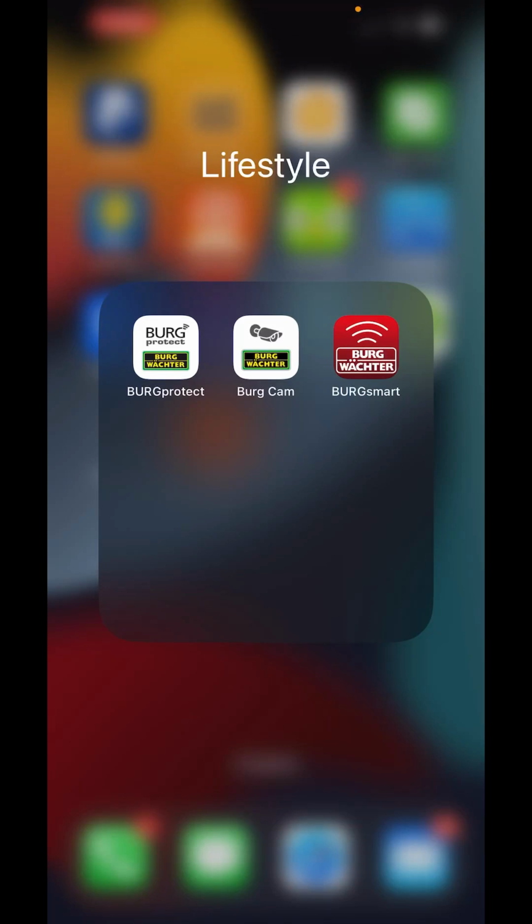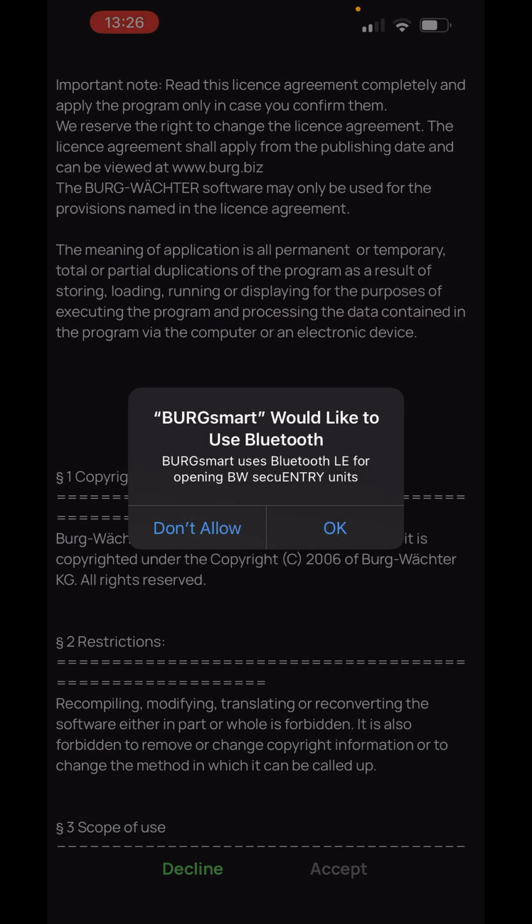In this video, we want to look at our new BURGsmart app and use the app to set up our new Smartlock secuEntry easy. I have newly installed the app on my smartphone. We start the app and have to set it up first.